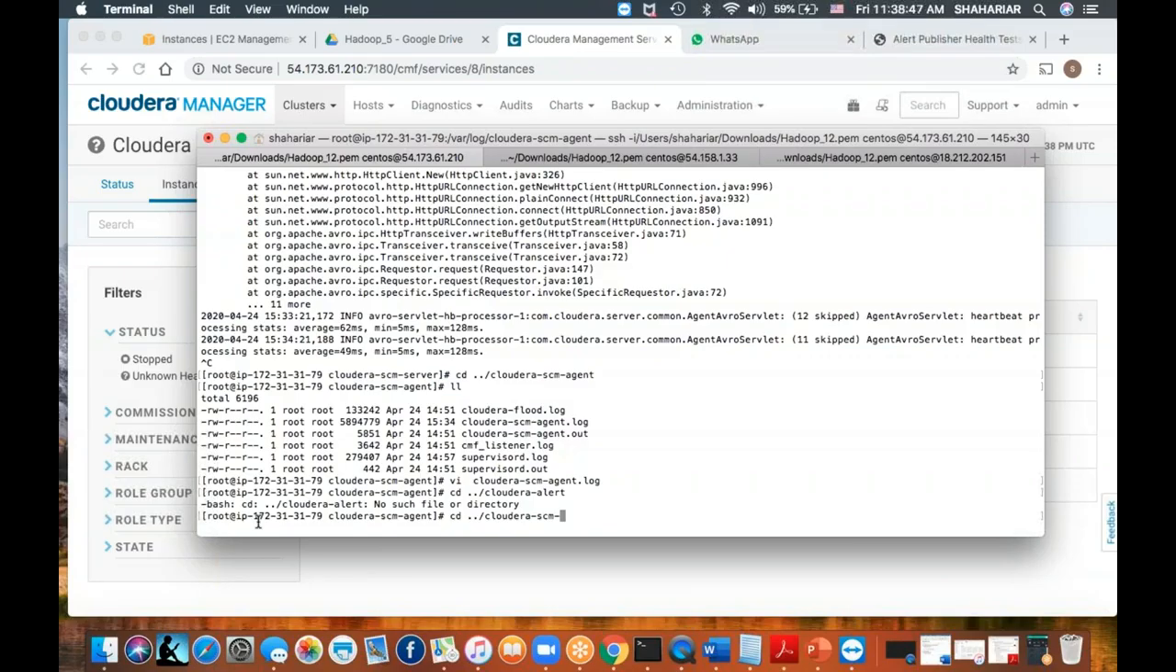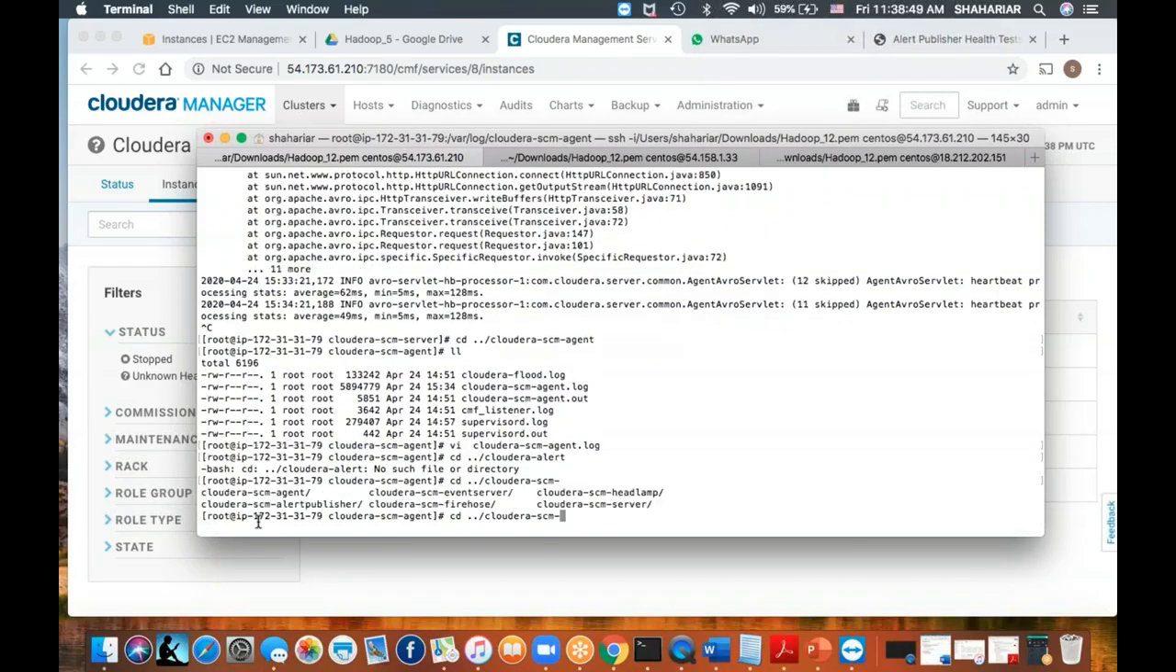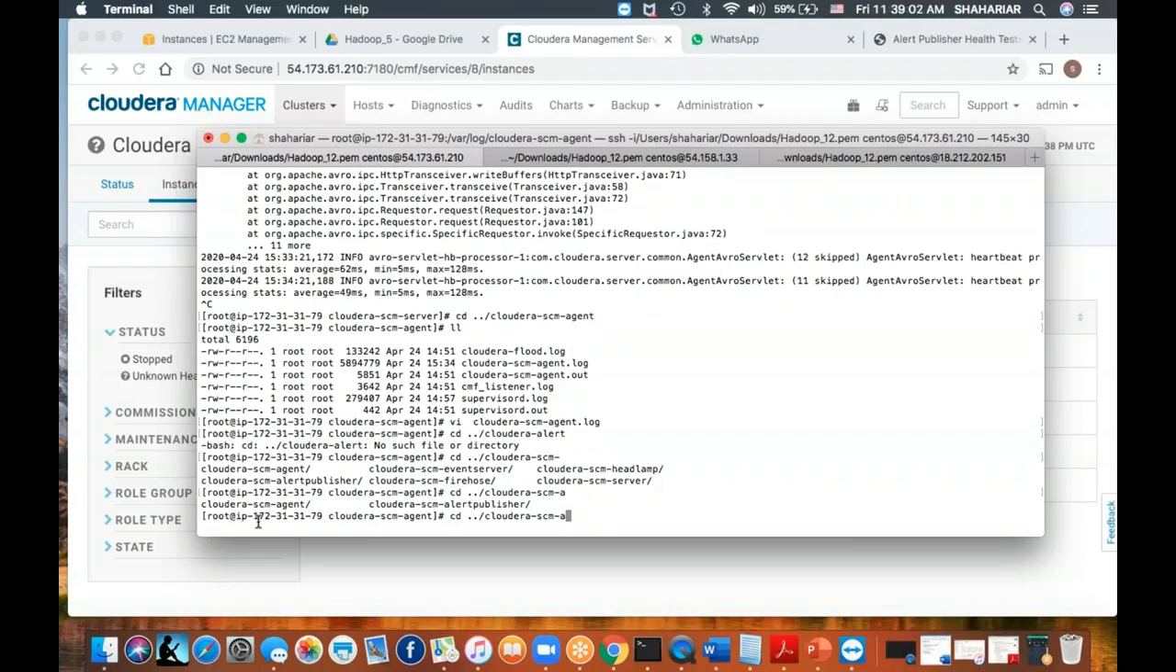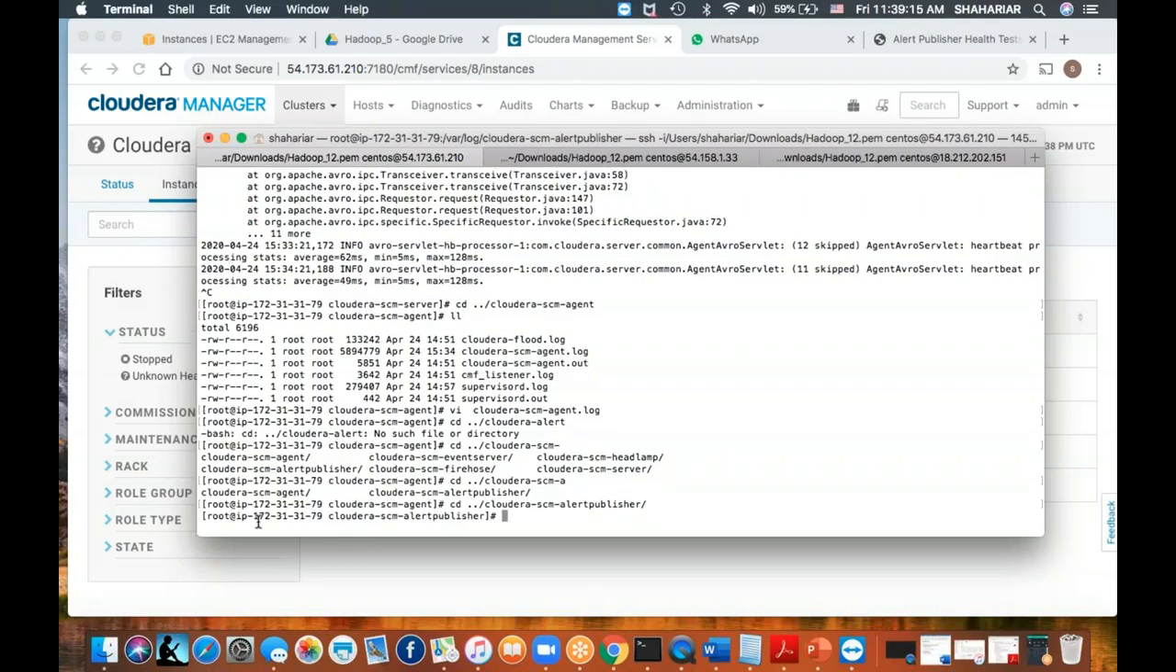Okay, press tab again. Okay, firehouse event server agent. Okay, type A, alert and press tab. Type L, press tab. No, one L, single L. You can see that these two directories at the top are your options with the tab. One is an agent. Enter. Okay, LL.